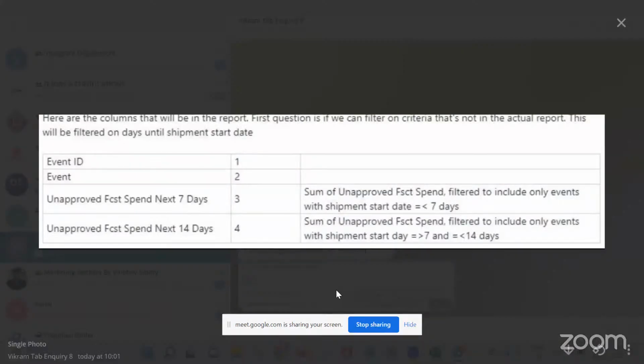So here in this one, the second one, the main concern is this one: sum of unapproved forecast spend filtered to include only events with shipment start date equal to or greater than 7 days. So I was trying to replicate this using the sample superstore, considering order ID and the customer. My concern is how to approach this filter, shipment start greater than or equal to 7 days.